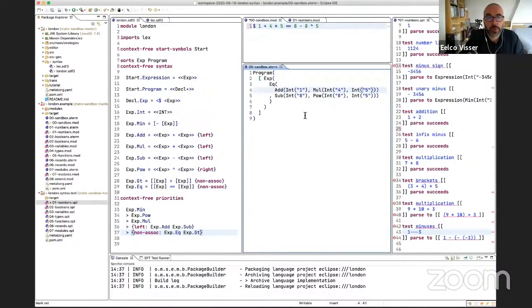And now we get an unambiguous tree. And now if I would say, so what does non-associative mean? If I would say this equals that equals that, then it used to be the case that we would make non-associativity a parse error.